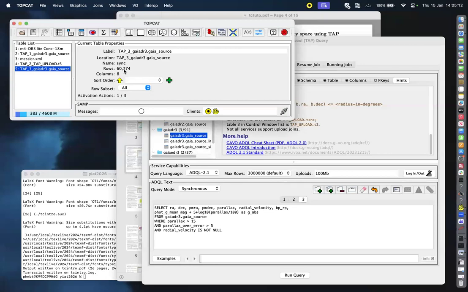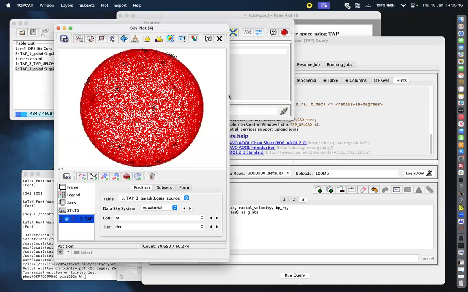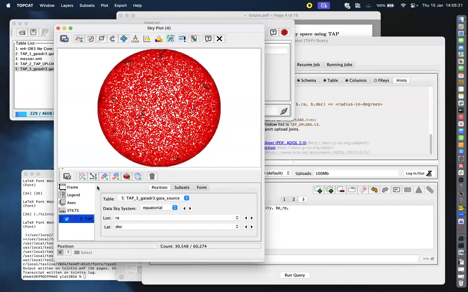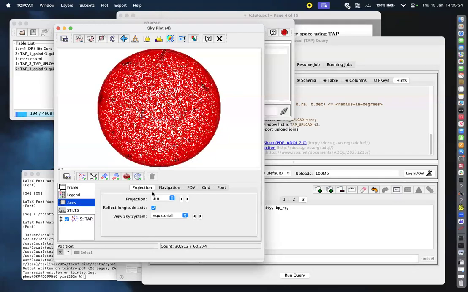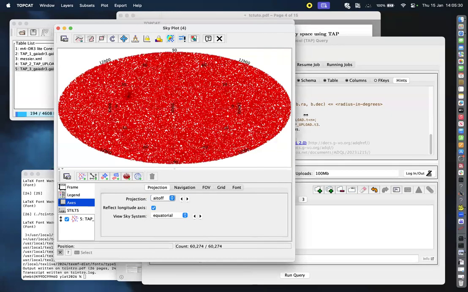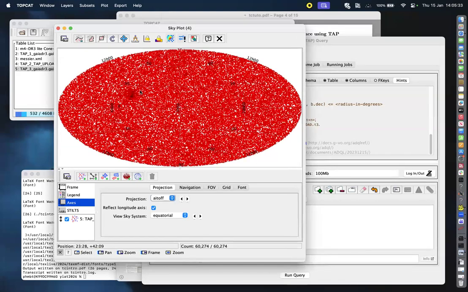Well, I can plot it on the sky. It looks like that. I didn't ask for a particular sky position, so they're all over the place. That's the default projection, but I'm going to go to this axes tab and change the projection. So I look at it on an ITOF projection. So now I can see it in an all sky projection. And so these are all the sources that are nearby with the information that we need.